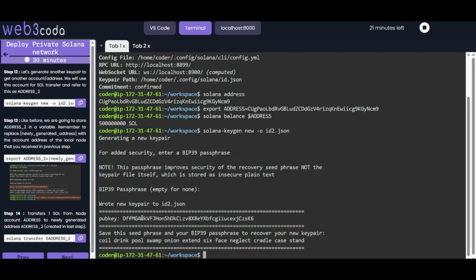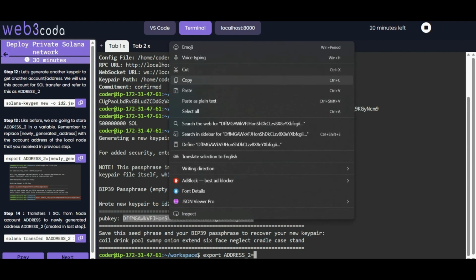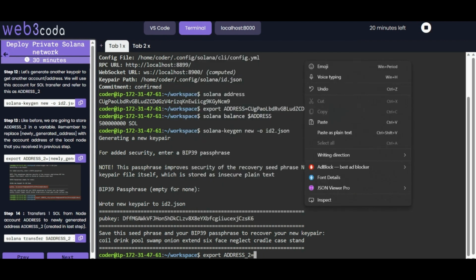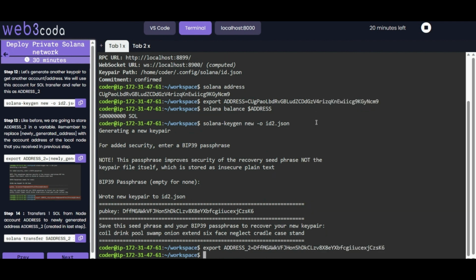Enter. Yeah, you got your address. Now again you have to set this address to a new variable, address 2. So I'll copy paste this command. Then I'll replace this with my newly generated address, which is this one. Make sure you copy paste the correct address. Once you are done with this, you can move to step 14.